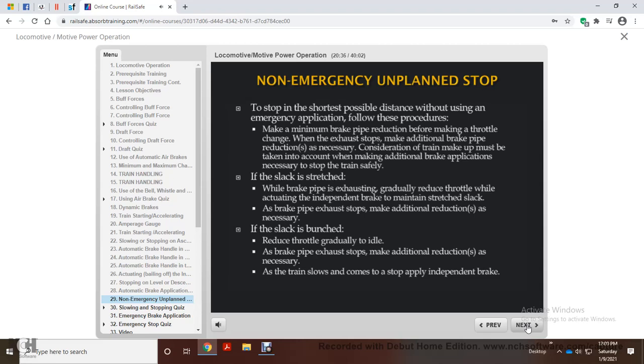This is what to do if the slack is stretched. While the brake pipe is exhausting, gradually reduce throttle while actuating the independent brake to maintain a stretched slack condition. As the brake pipe exhaust stops, make additional reductions as necessary.